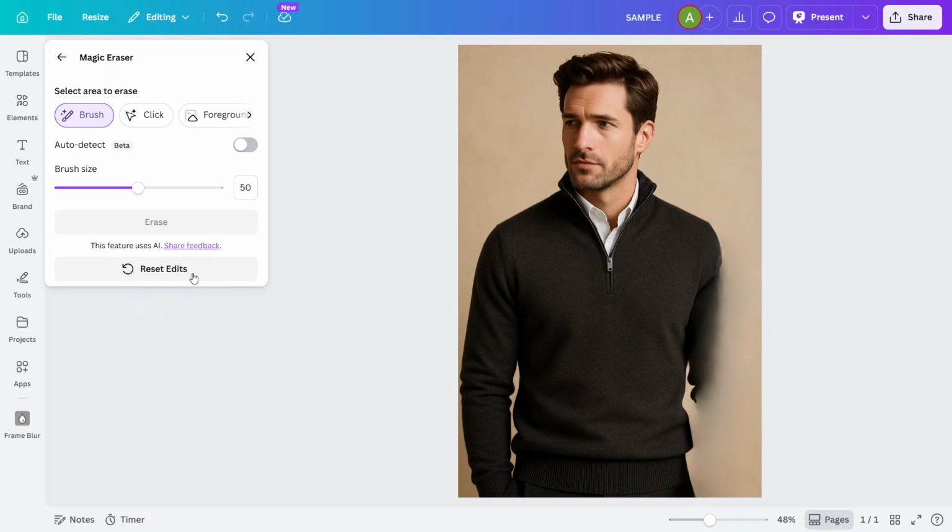And that's all there is to it. That's how you cut out part of an image in Canva using Magic Eraser.